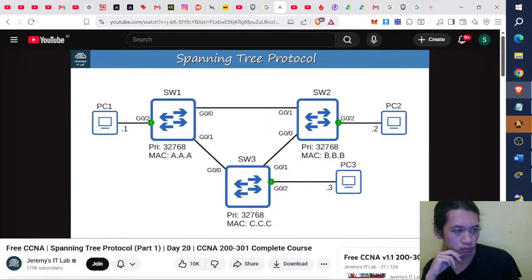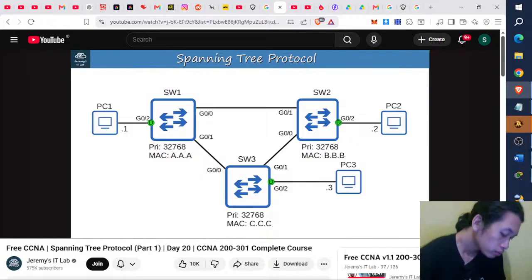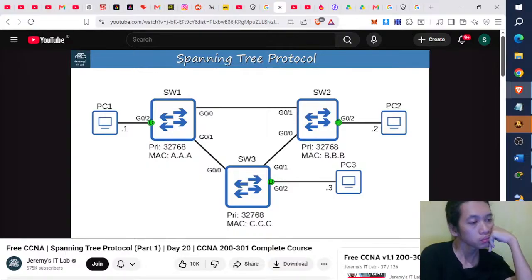Now, all 3 switches have the default priority of 32768. So in order to know which one will be the root bridge, you will have to compare the MAC address. Remember, the lowest bridge ID wins. Which of these MAC addresses is the lowest?